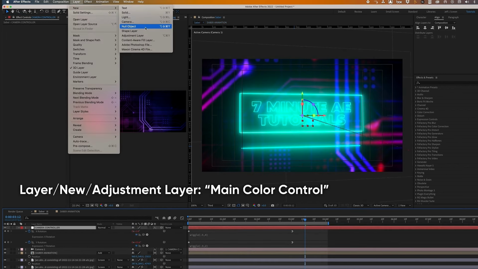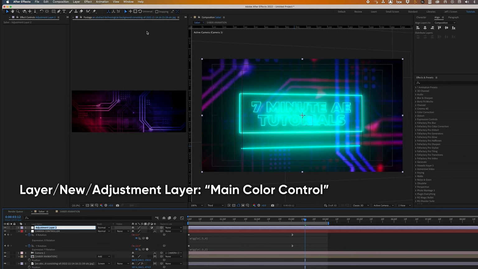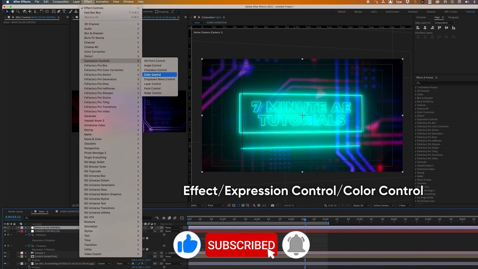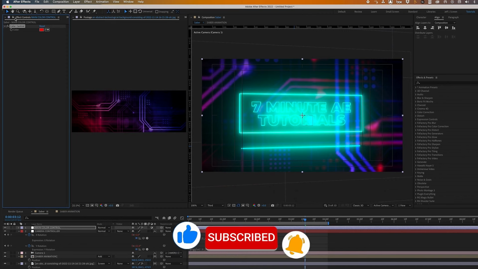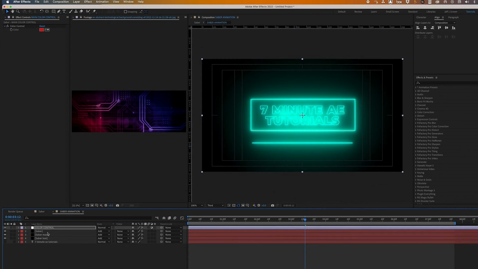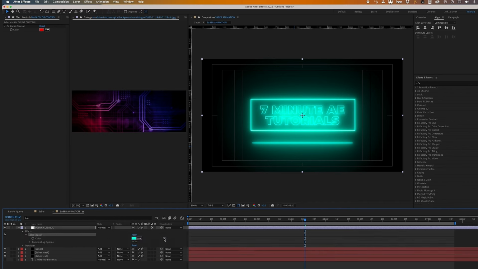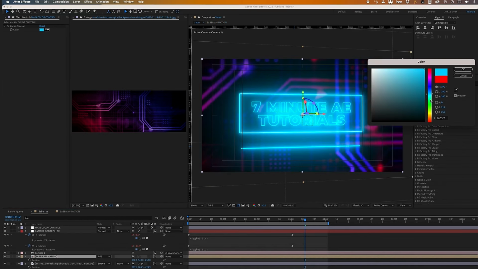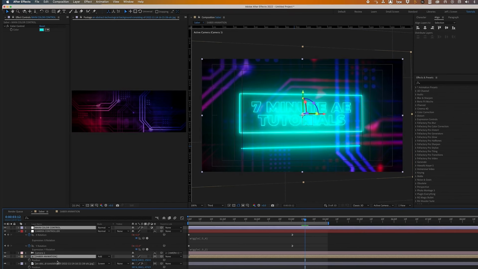You can go to Layer, New Adjustment Layer. I'm going to call this Main Color Control. And then when I go up and add an Expression Control, Color Control, we can lock that down. Go back into our pre-comp, open up this color control, pick whip this color to our main color control in our main comp. So now you can control this from the main comp, which is a lot quicker.